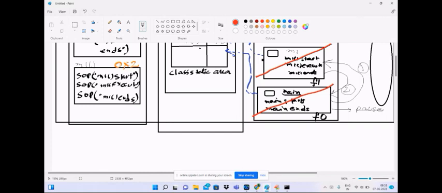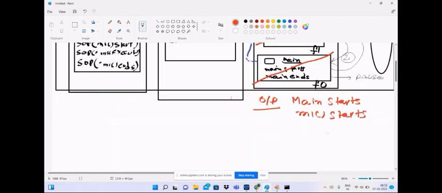So according to you, what will be the output? Tell me. Main starts. M1 starts. M1 executed. M1 ends. Main ends. This is what our output is.